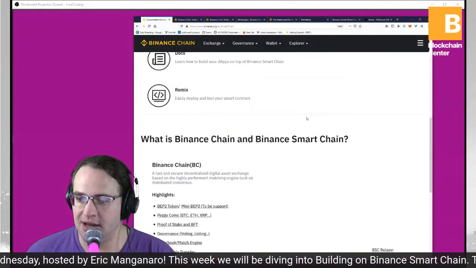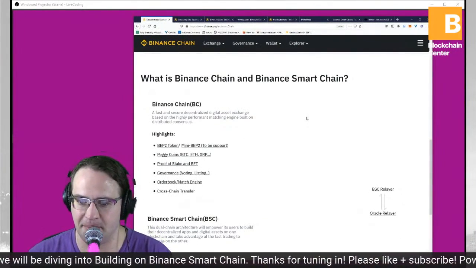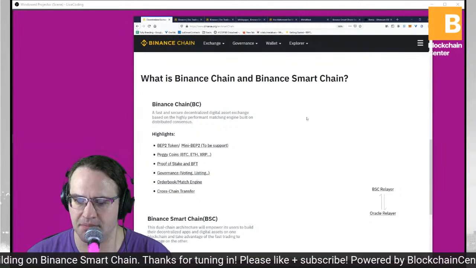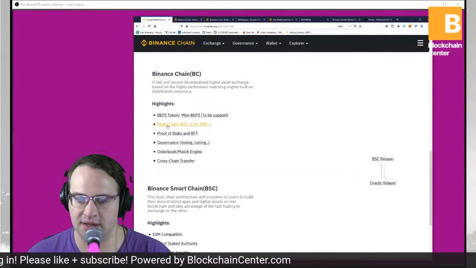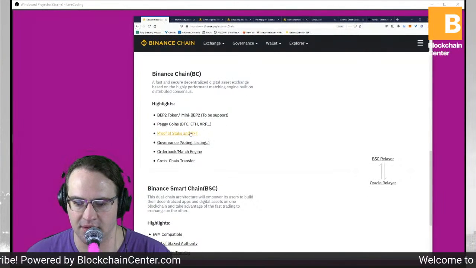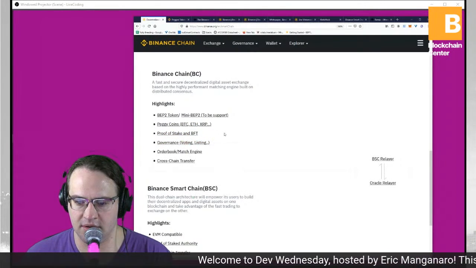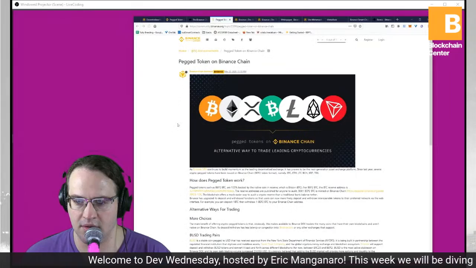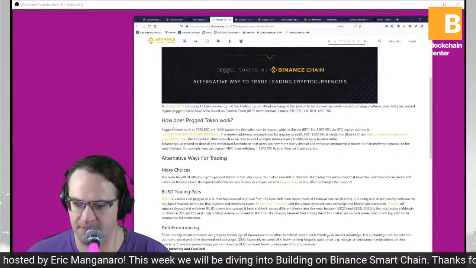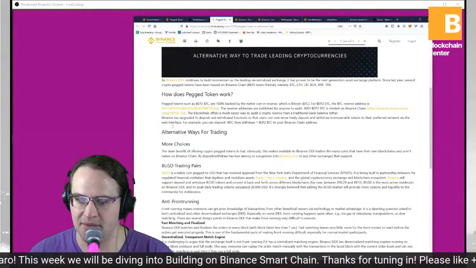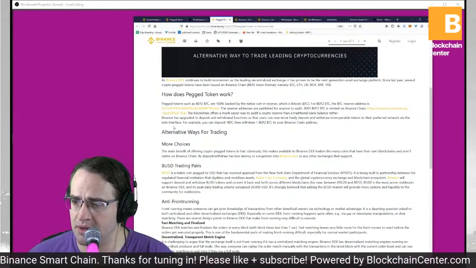What is Binance Chain? A fast, secure, decentralized digital asset exchange based on a highly performant matching engine built on distributed consensus. Okay. Peg coins. Okay. Proof of stake. Governance and voting. How does a peg coin work? Okay. Peg coins such as BEP2 BTC are 100% backed by a native currency and reserve, which is Bitcoin.